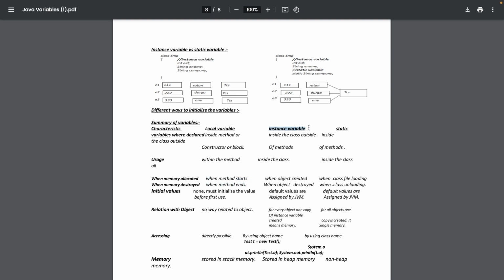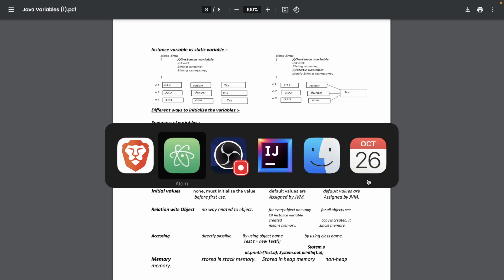With the instance variable, memory is provided when the object is created, and when the object is destroyed, the memory is freed, or released. The same goes with the dot class file as well. In the static case, memory is allocated when the dot class file loads. What is the dot class file? Whenever we write code in Java, right?